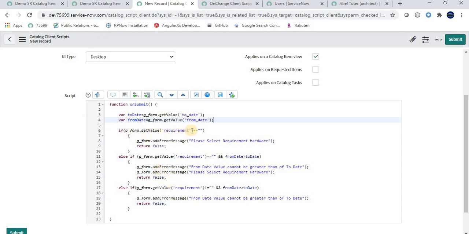As per the scenario, if requirement is blank, then it will give us an error message. In case the requirement is blank and the from date is greater than to date, then this code will get executed. And the third scenario, the requirement is not blank but the date given in the from date is greater than the to date, then this will get executed. Okay, so let's save it.